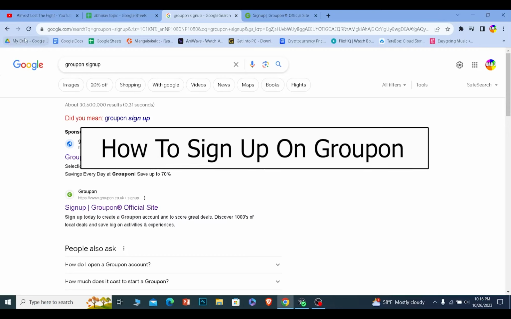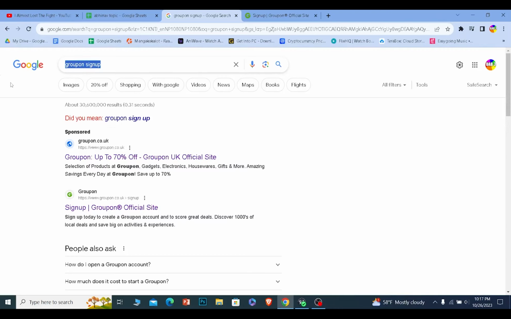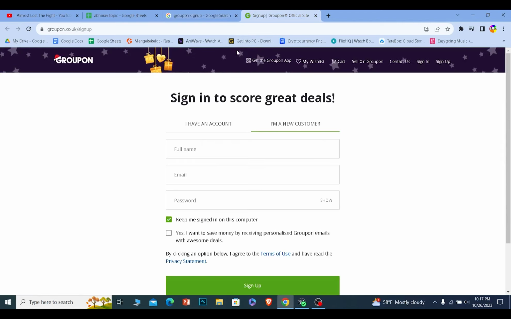I'll be teaching you guys how you guys can create yourself a Groupon account. First, you want to search for Groupon sign up. Then you want to click on this button called sign up Groupon, and it's going to take you to groupon.com. Once you click on it, it's going to bring you to this page.